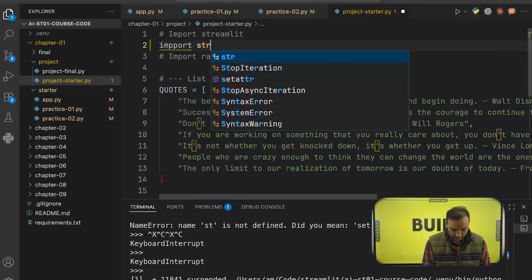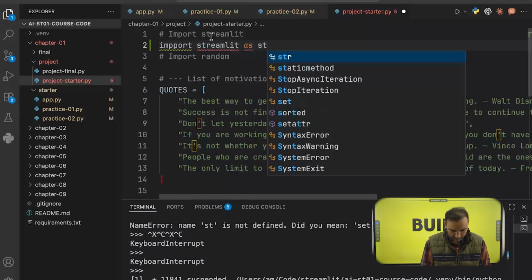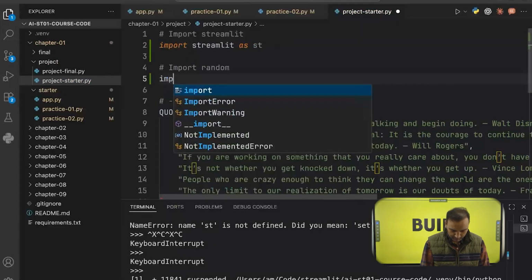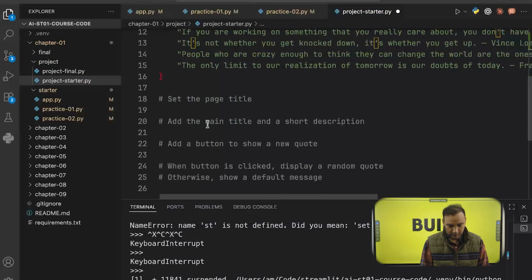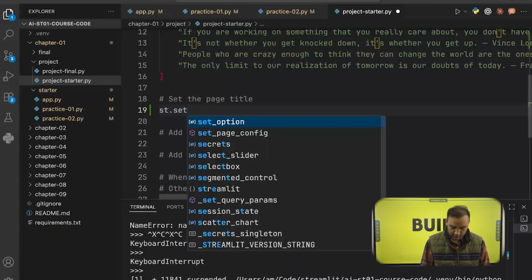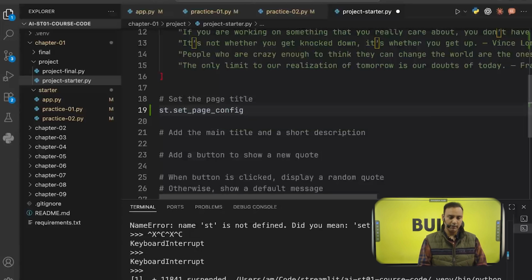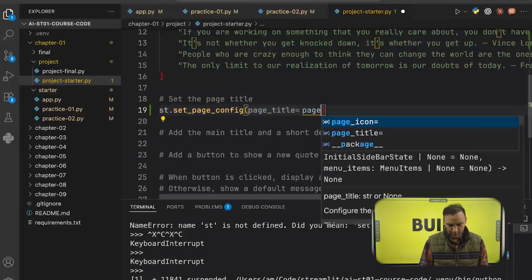Again, import streamlit as st. Then we'll import random. Now we are going to set our page title. This is the first time we are setting a page title: st.set_page_config. This is a new method which we are discussing for the first time. You can choose not to do it, but I want to show you how it works.